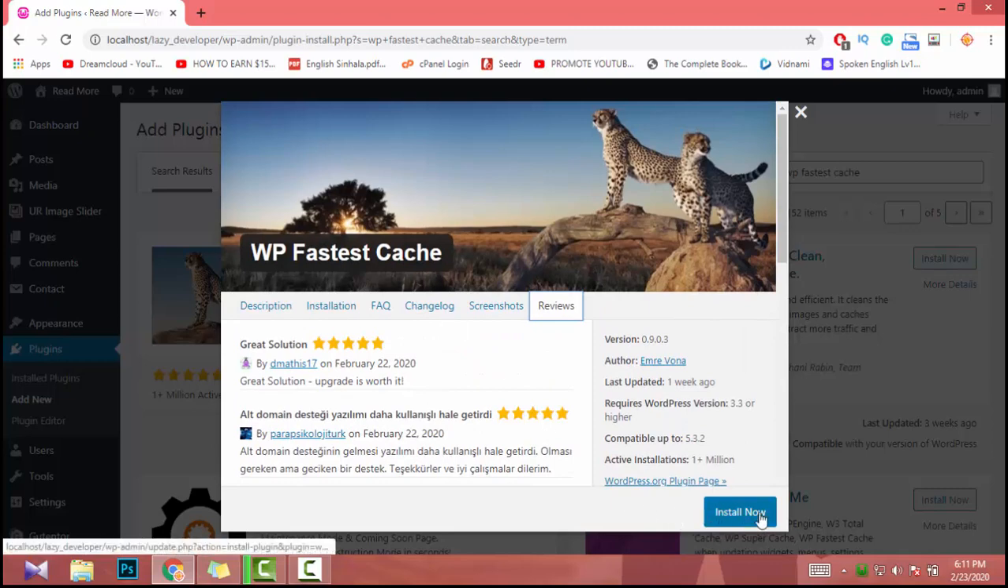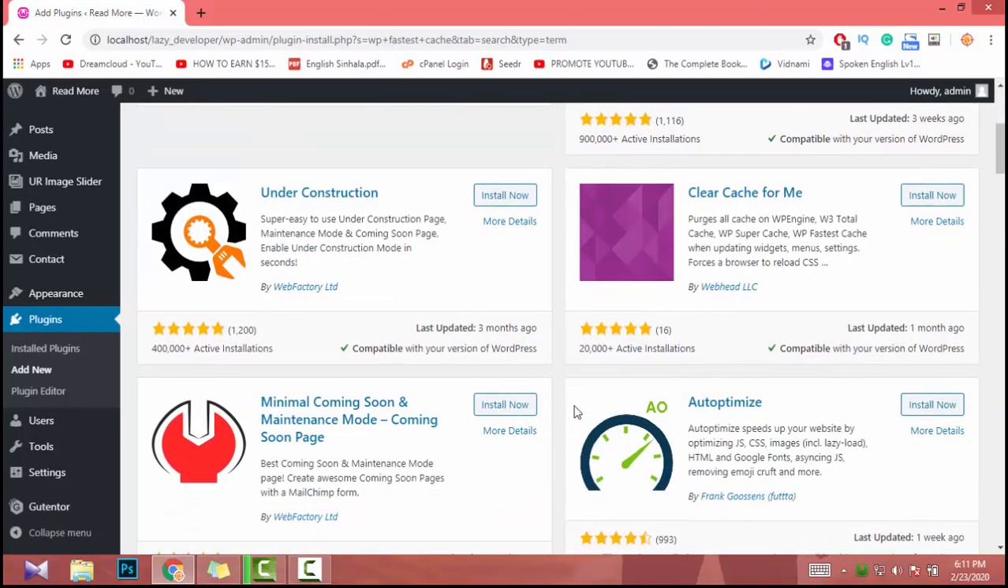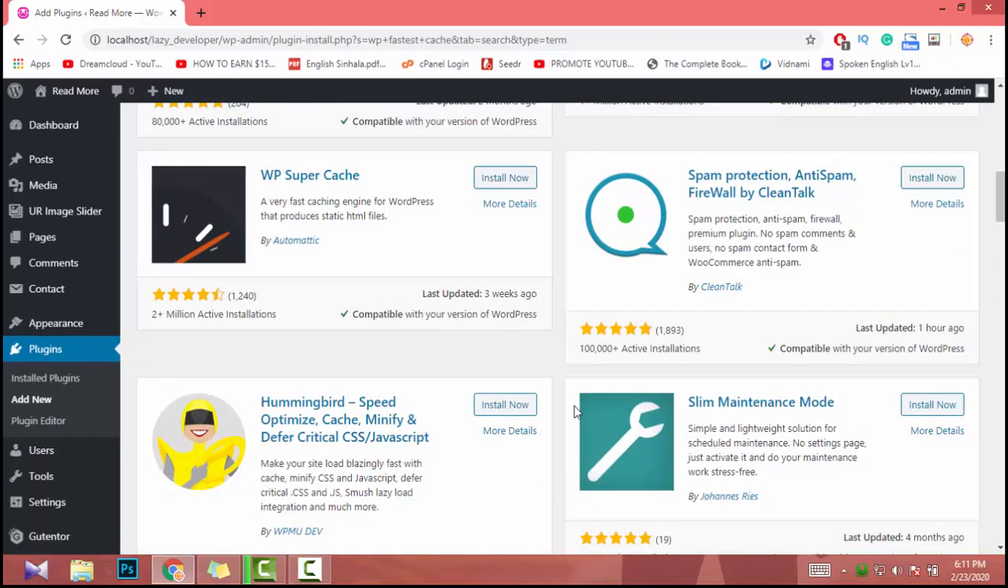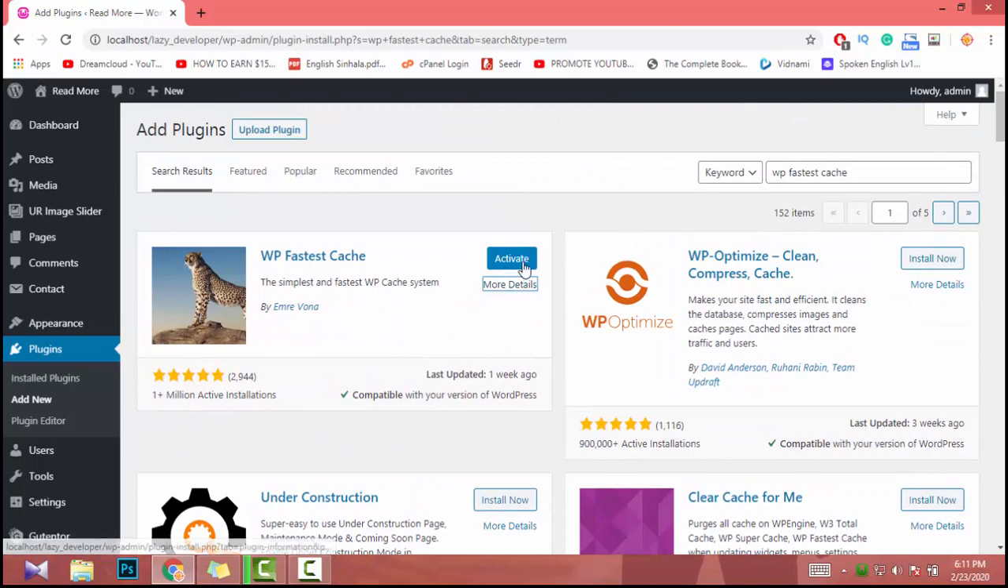So now you have to install it. Click on install now. After that it will be installed. Also you can see whether that plugin is compatible with your WordPress version or not. If that plugin isn't compatible with your version, don't try to install it because it will break your website. After that click on activate.